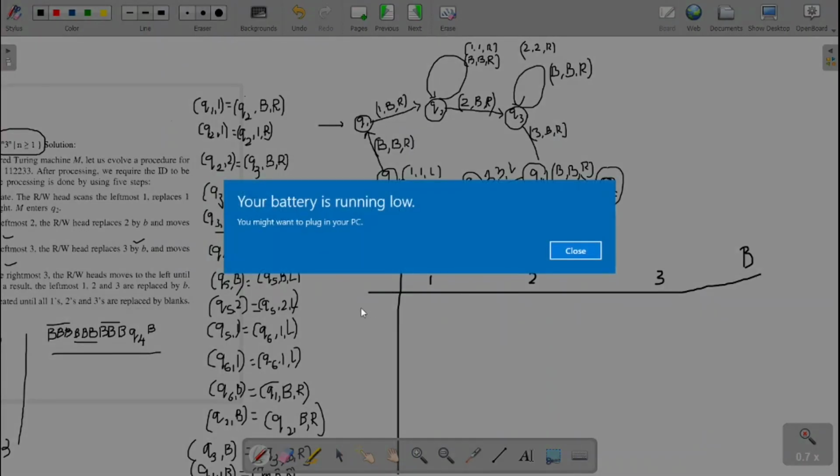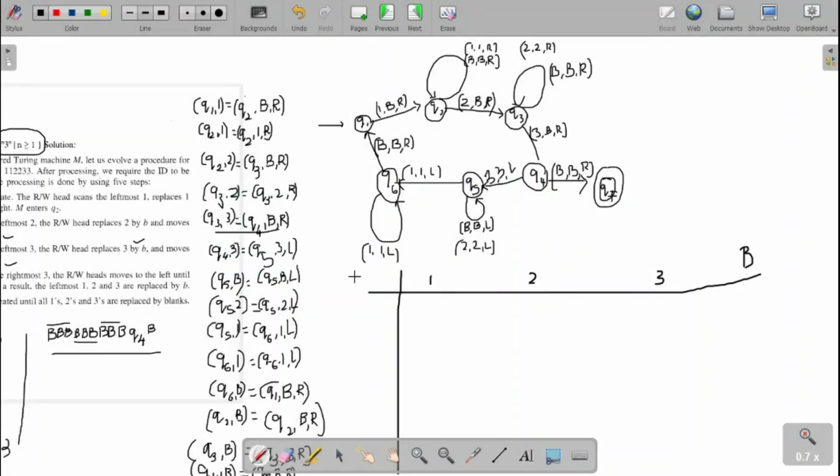Fine. Then in the first, we start with state number 1, which is Q1. We start with Q1. Now we are in the state Q1. So Q1 on 1, what to do? This 1 is to be replaced with a blank. I need to make the right movement. I need to change it to the state Q2.